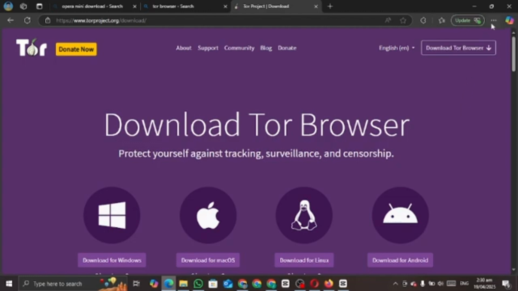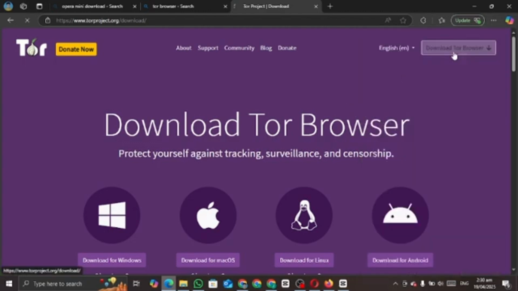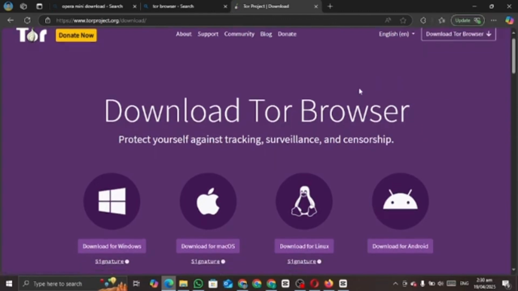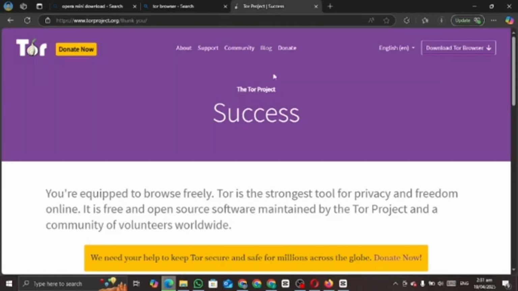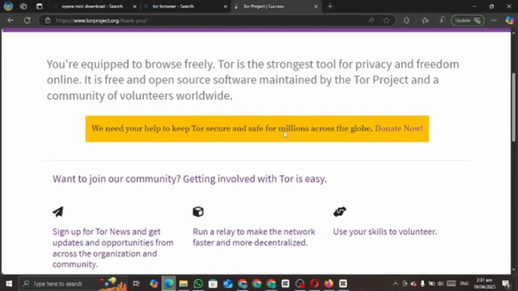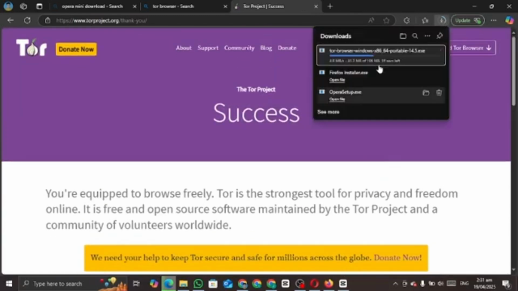If it's not downloading from clicking on this button, you can also select the Windows option on the below side, and if you have Apple or Android you will have to select the others too. As you can see, the Tor browser has been downloaded and the download has started. Just wait for it to download.